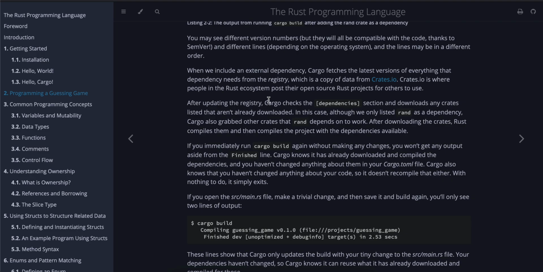After updating the registry, cargo checks the dependencies section and downloads any crates listed that aren't already downloaded. In this case, although we have only listed rand as a dependency, cargo also grabbed other crates that rand depends on to work. After downloading the crates, Rust compiles them and then compiles the project with the dependencies available.